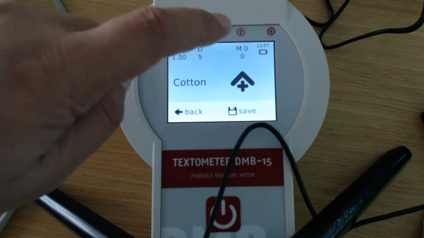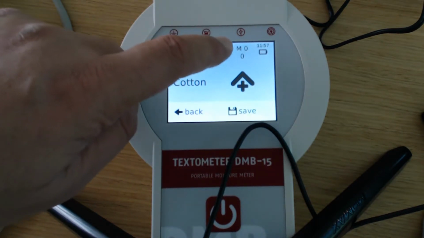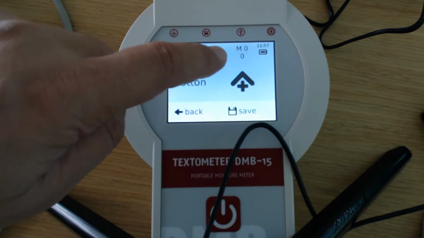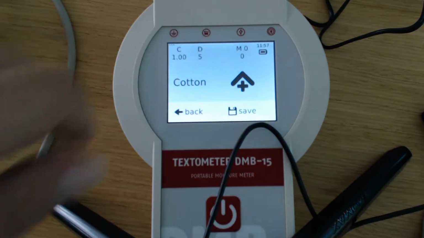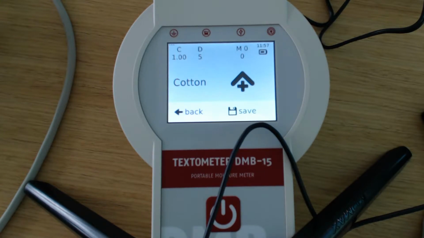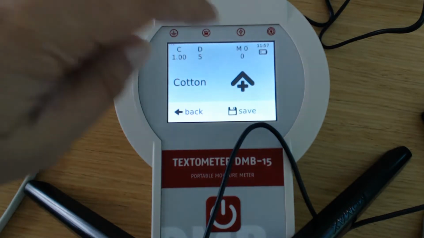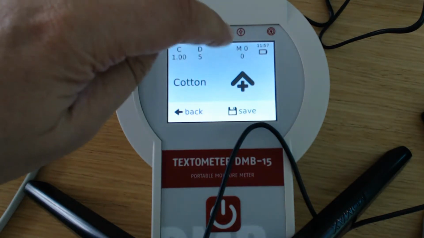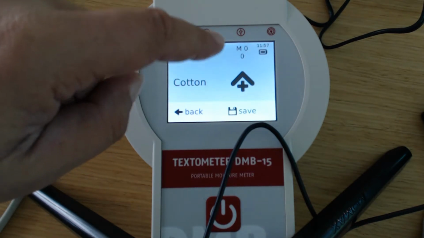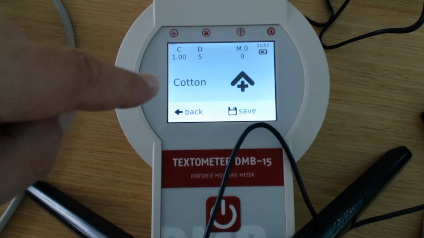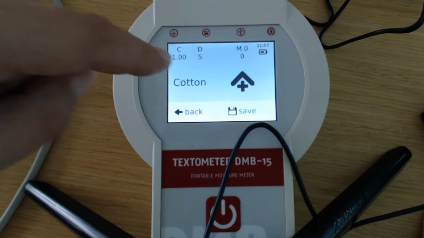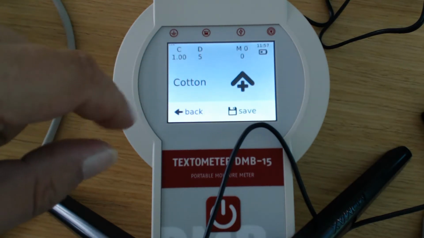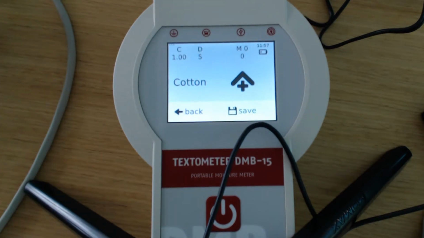Now, like in the old device, you can also see this here. Before, on the old display, you could see M, a figure, and a slash, and another figure. Now they have M0, and below it is 0. That means currently, if we save measurements, they will go into memory bank 0. Then you can also have memory bank 1, 2, 3, 4. I don't know how many.